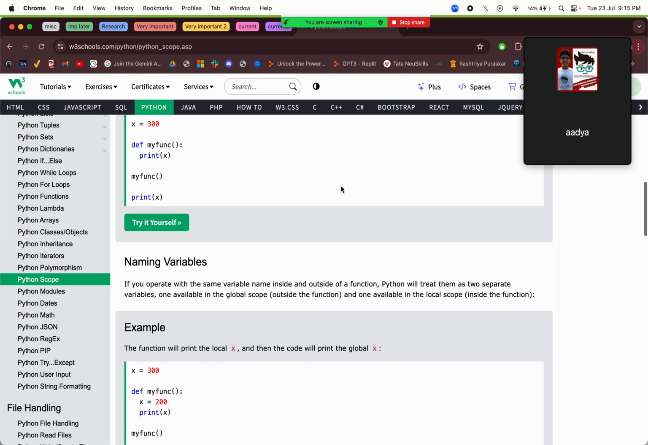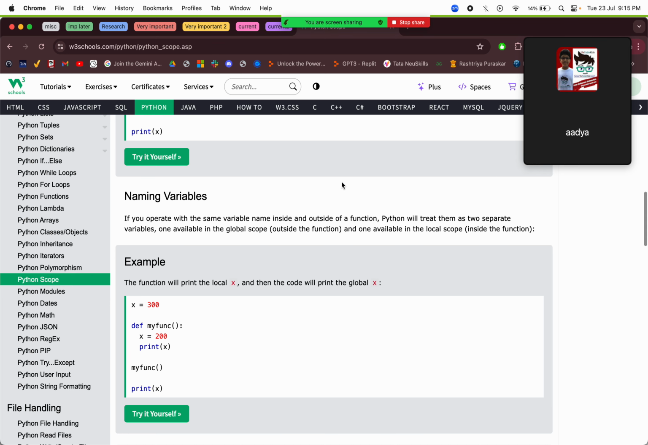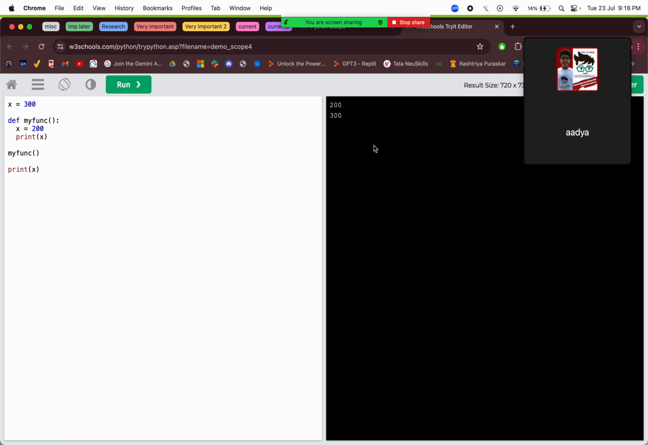And then we have naming variables. So if we have the same variable in the global scope and the local scope, then it will by default take the local scope one inside the function. So when we call my func, we'll get 200, and when we print x outside of the function, we'll get 300. So we'll get 200 300 on the screen.